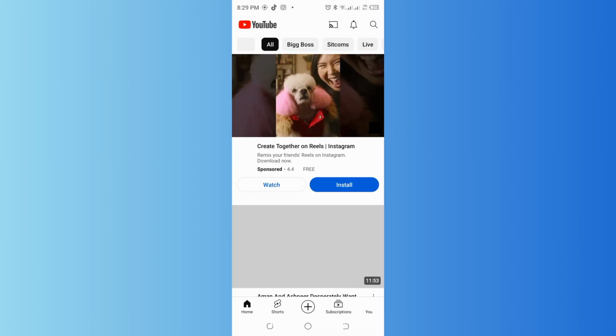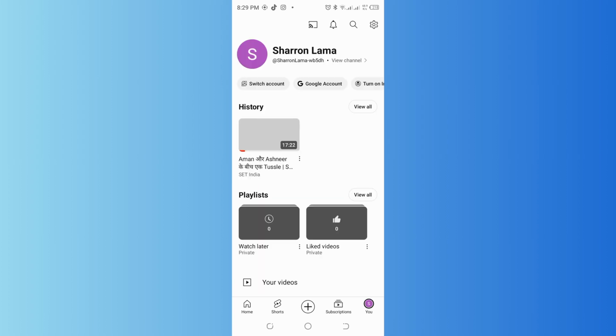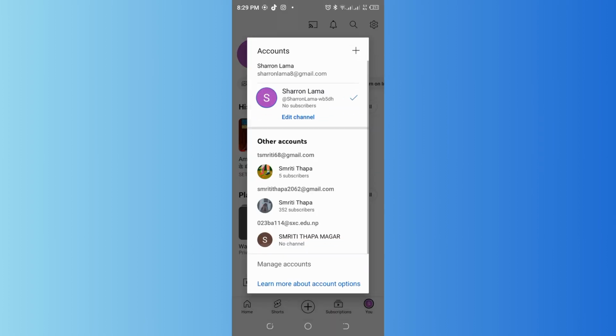Open your YouTube app, and in the bottom right corner, there's your profile icon. Tap on that. And at the top, we can see there's a switch account option. Tap on that and simply switch to one of the accounts you want to open.